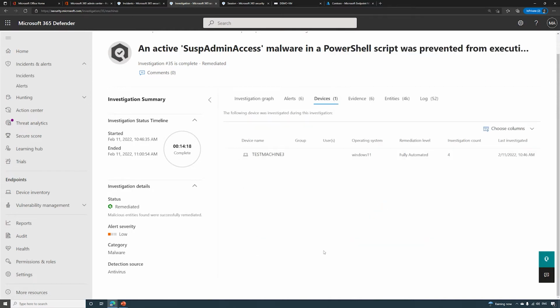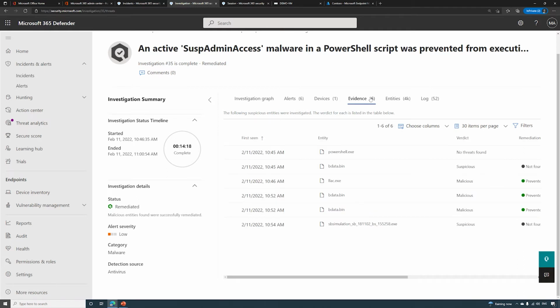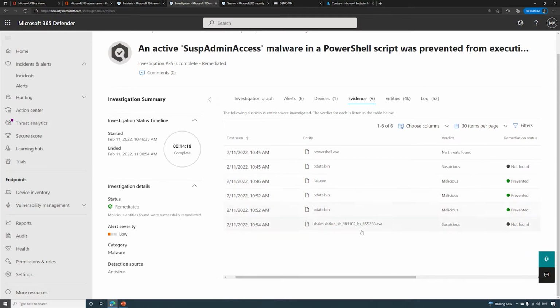We can see the device affected, test machine 3, and we see the evidence. We have 6 entities which are evidence here. We have the PowerShell, no threats found, so it's probably just running scripts. We have bdata.bin, which was suspicious. We have this exe, which was malicious, and it prevented it, and the same for these other files here.